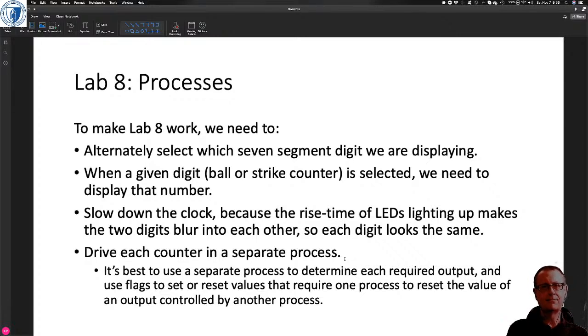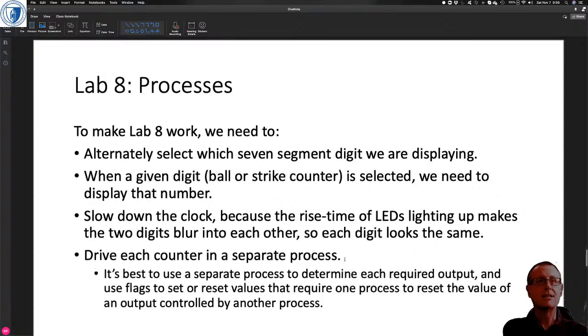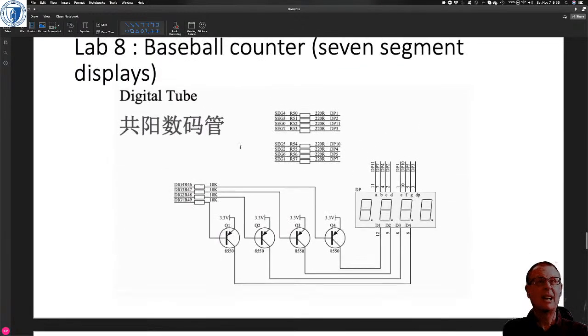This is within the 7-segment display? Yeah, so basically, say digit 1 and digit 4, for example, I had to make sure that they were changing at a slow enough rate so that any changes here didn't light up the other digit. Okay?